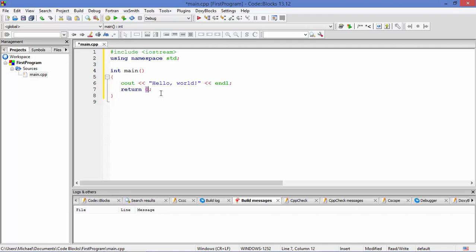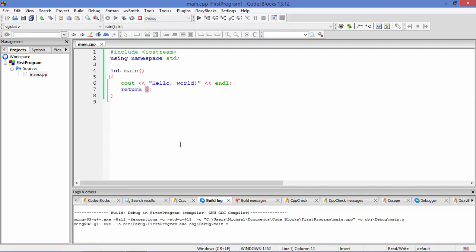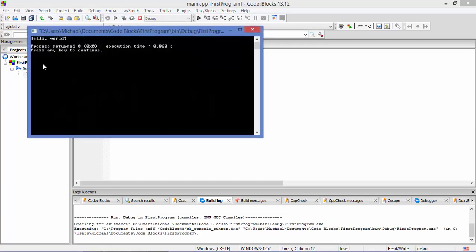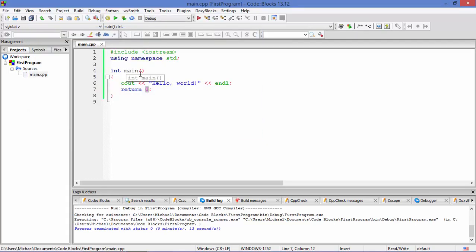So that's your first program. To watch it work, we come up here and we select the Build and Run button and click it. And if all goes well, and it should, then we get the phrase hello world in our output screen. And then press any key to continue to take us back to the program. And with that, you've completed and written your very first program in C++.